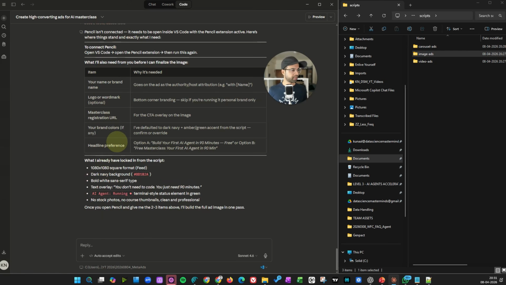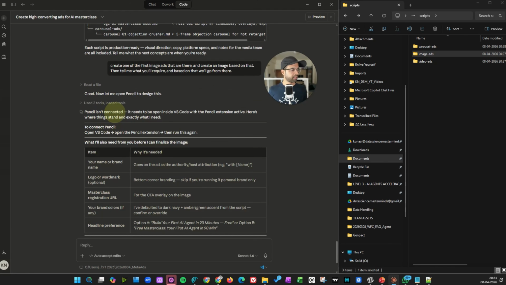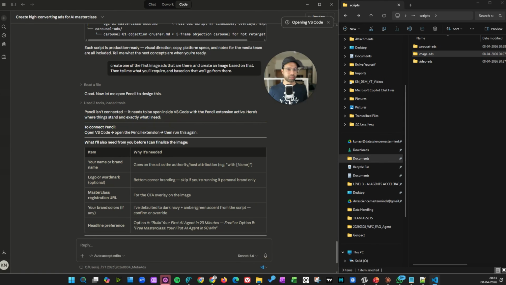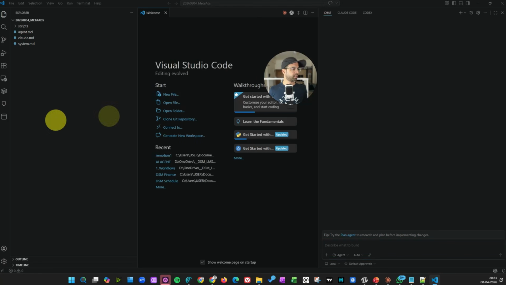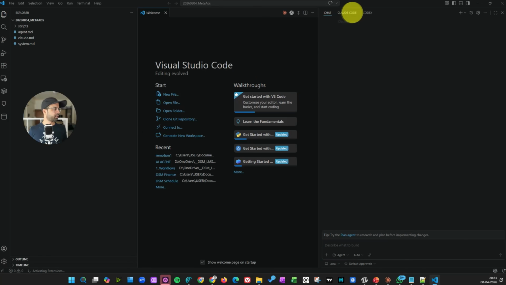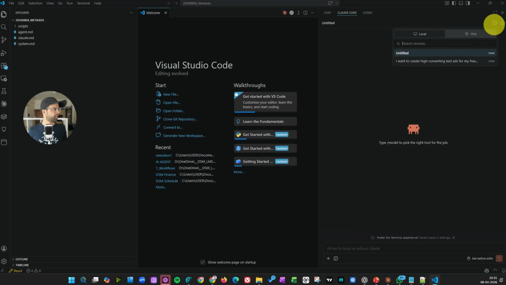But okay. So here pencil isn't connected. So action, here's where the things are exactly. Okay, so pencil should be connected. So what I'm going to do right now is I'm going to head over to VS Code. Okay, I'm going to head over to this project here with this part of it. Go to Claude Code here, and there we go.